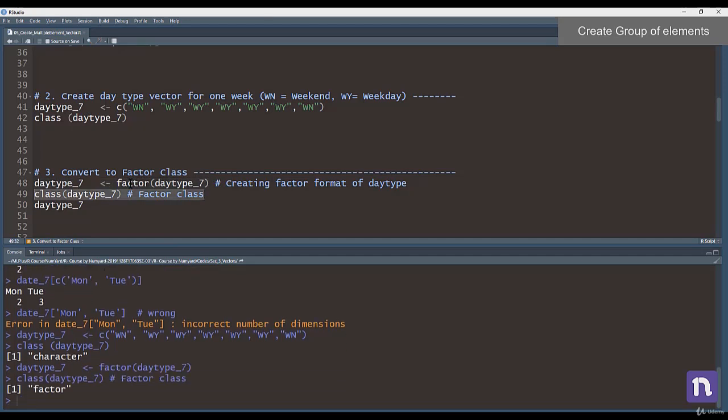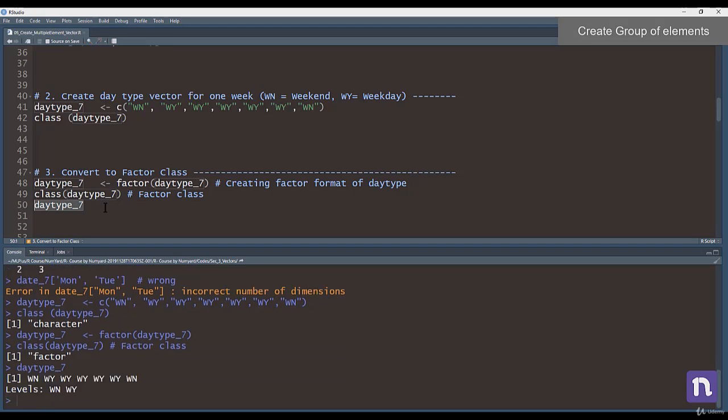Now, if you see the class, it is a factor. And if you look at the value of date type 7, there is one additional line called levels. And whenever you see this additional levels line, you can understand that it is a factor variable. These are the two levels. Level 1 is Wn and level 2 is Wy. Internally, these levels are coded as the numbers 1 and 2 internally by R.